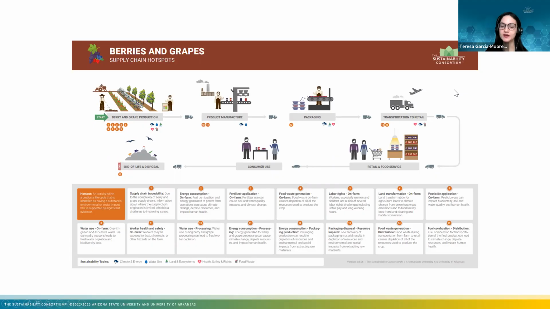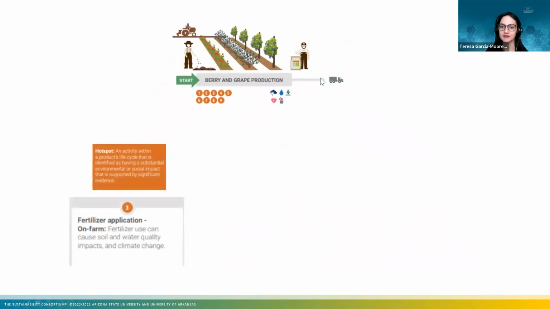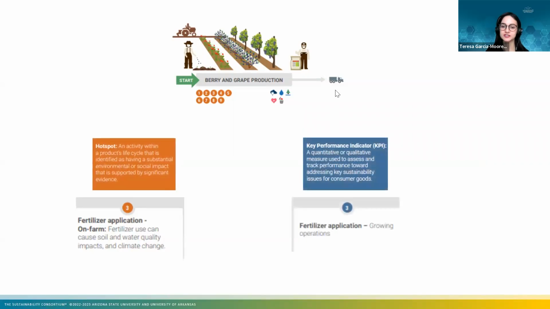If we look at one of these hotspots specifically, we have the fertilizer application on farm, which was identified as a hotspot, and here you can see why. Fertilizer use can cause soil and water quality impacts and impacts on climate change. Once that hotspot is identified, we then work to determine how to measure it through a key performance indicator. In this case, we're measuring it through the fertilizer application and growing operations KPI. And I'm going to show you in this next slide what the metrics associated with it are.